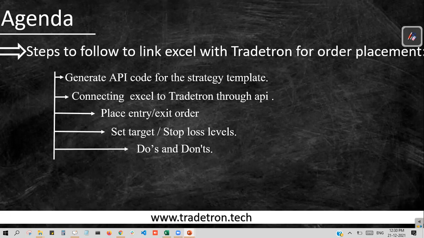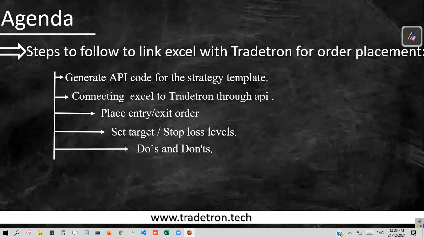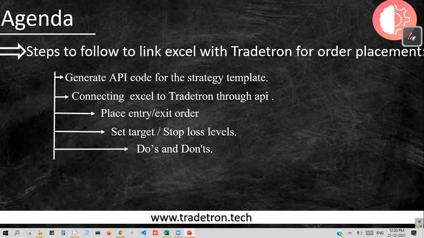Apart from all these things, we are going to check what are the do's and don'ts which we need to follow while placing an entry and exit. So let us get into the overview of the procedure.